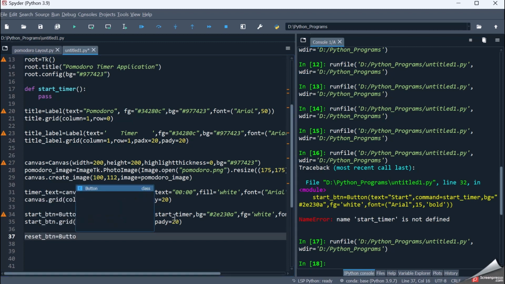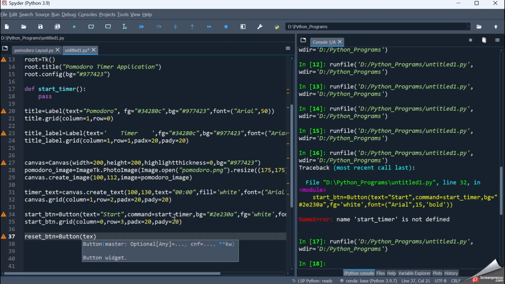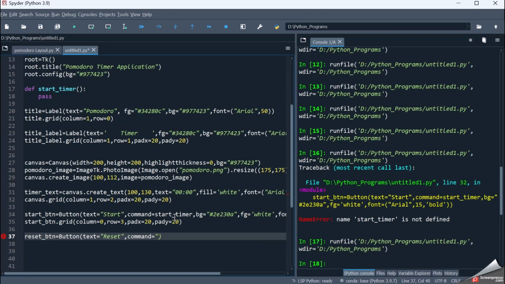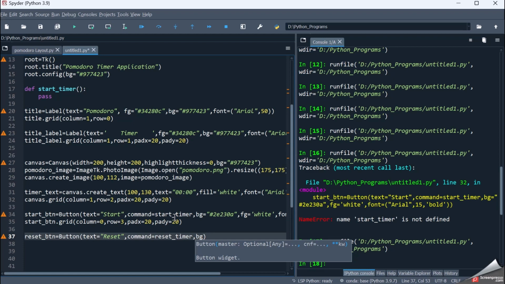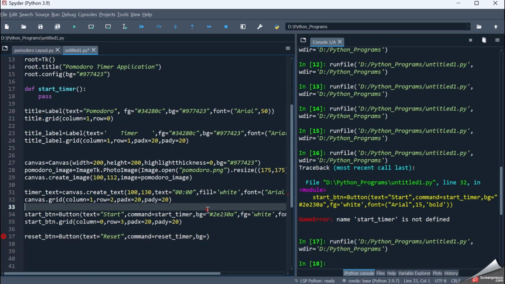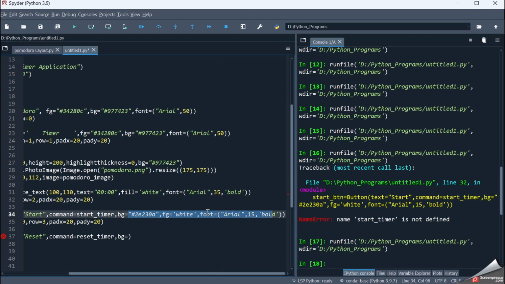Button, text on it is equal to reset, command equal to reset_timer, and I'm giving the same background color as for the start button. So let me copy this, and the foreground color also is the same, and it is Arial 15 and then bold.